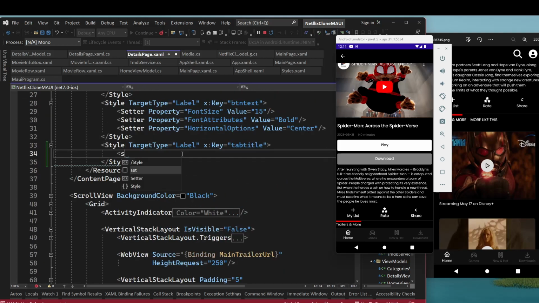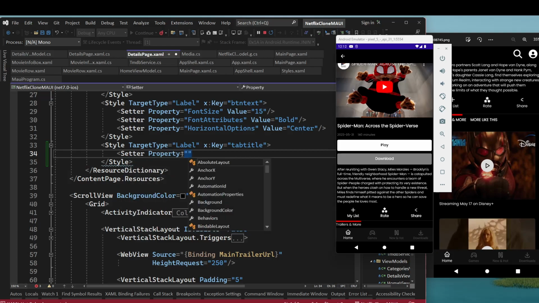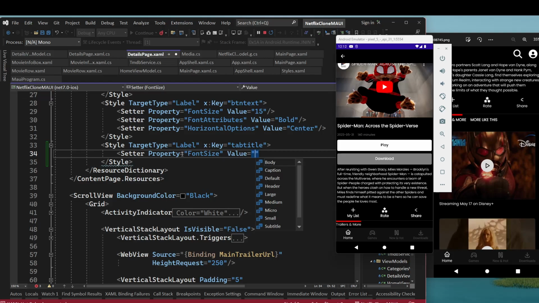Okay. Now let's have some setters for this. Setter property. First thing is font size only. We need a bigger size. So for this, let's have something like 15.